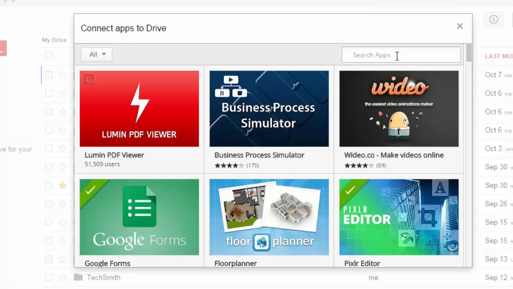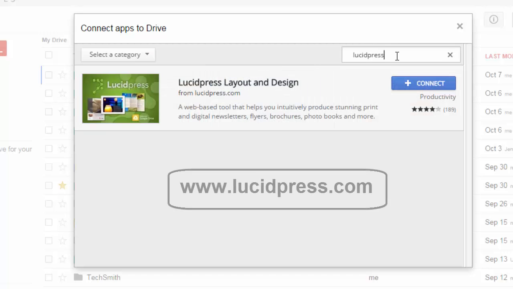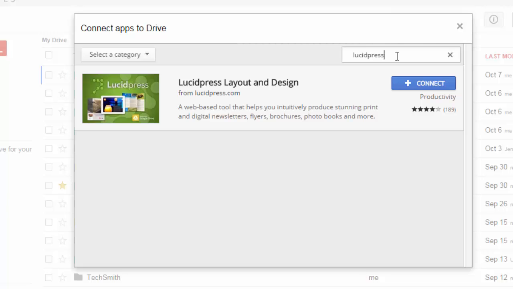I'm going to do a search for a tool called Lucidpress. And if you're unfamiliar with Lucidpress, it is a tool that's very much like Microsoft Publisher. That's kind of what I equate it to, where you can do layout and you can make newsletters and presentations and things like that all online. And what's really cool about it is that it stores everything in your Drive.